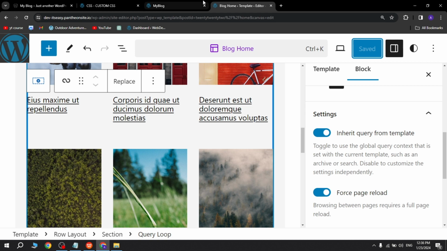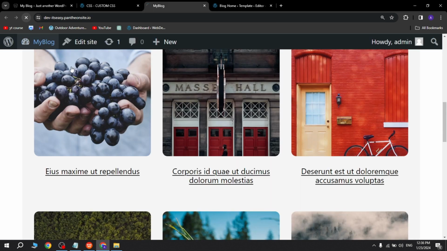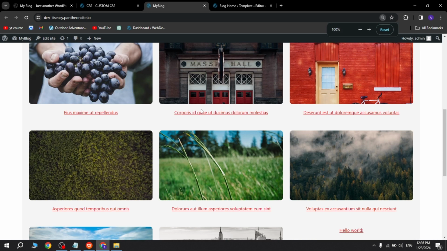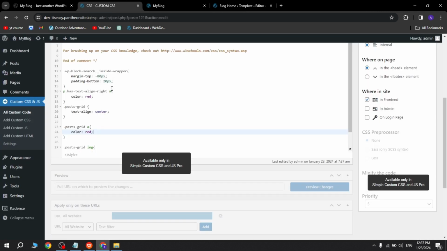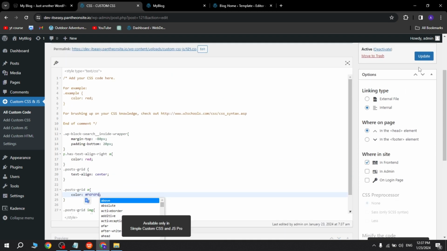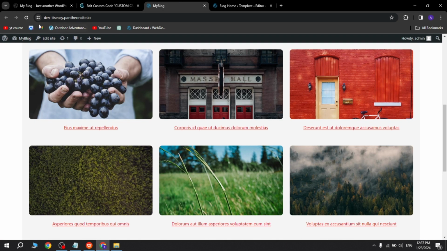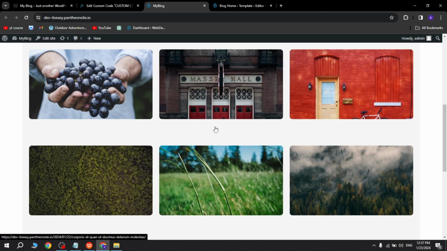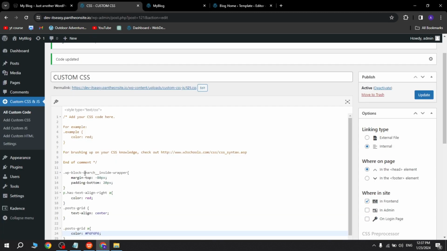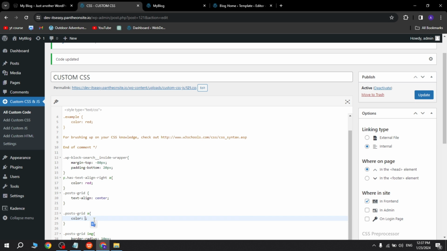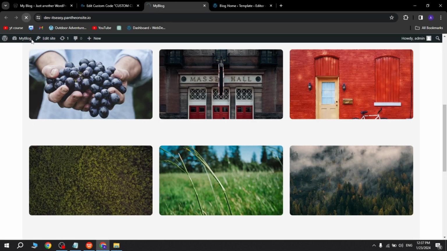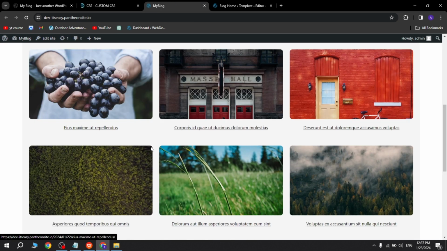If I refresh the page, see, the title color changes to red. You can add any color, let me change it to F6. Maybe the color is F6. No, it's not. F6 is the color of the background, so you can change it as per your design. Let me add a simple black here. See, the title color changes to black.